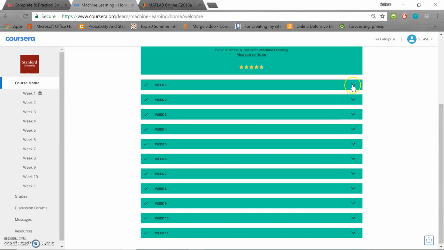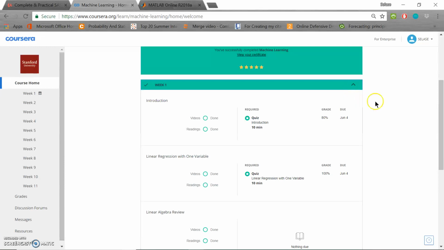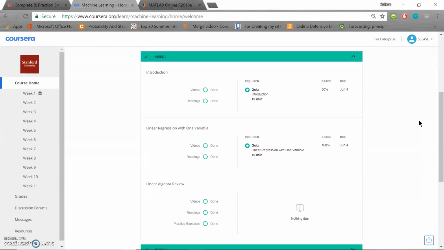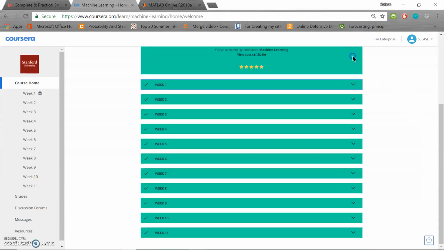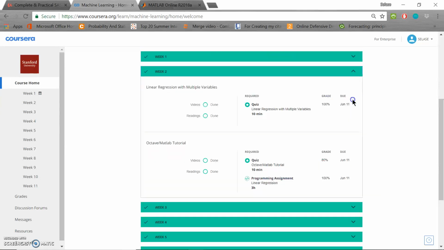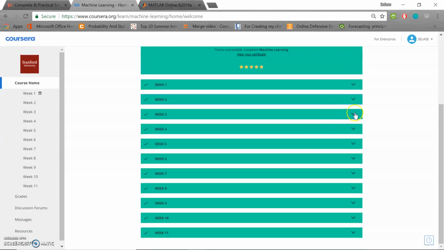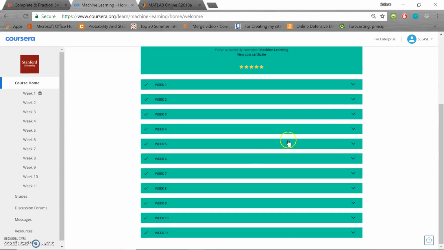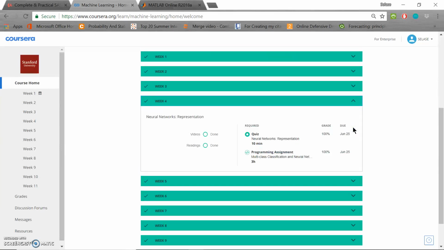So basically the first 4 weeks of this class were basically a revision. As you can see, those are the topics we have: linear algebra, linear regression. Just gonna open all of them because I don't remember off the top of my head. Linear regression with multiple variables, Octave and MATLAB tutorials, logistic regression, regularization. This is basically neural network representation.